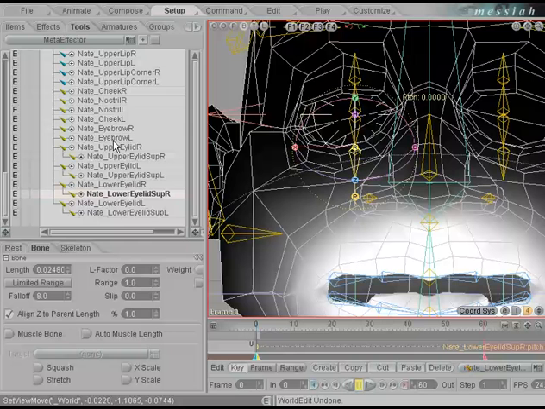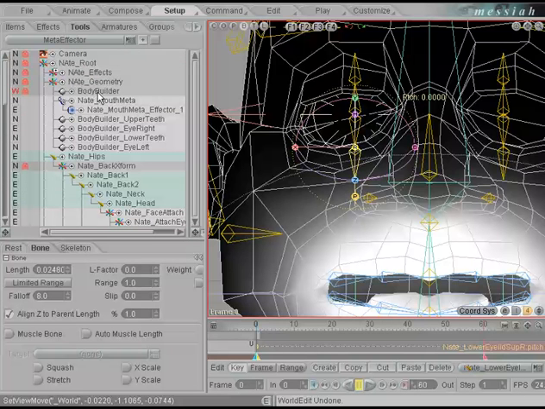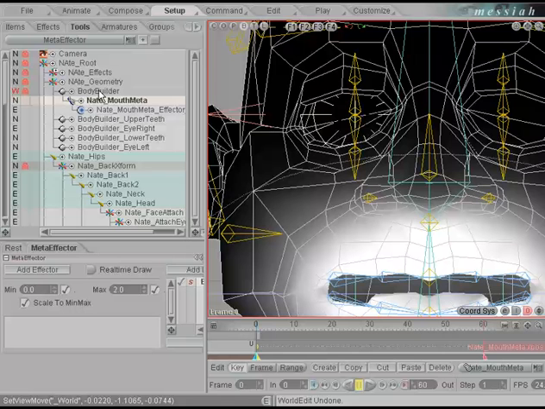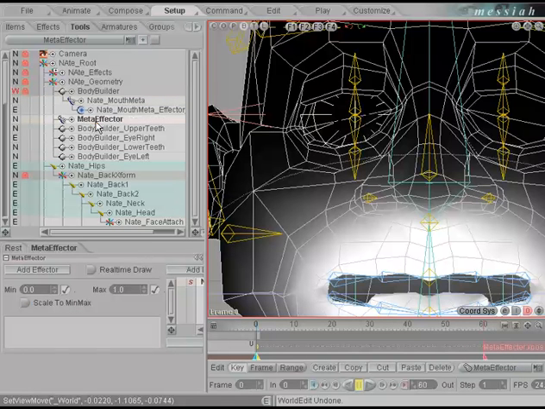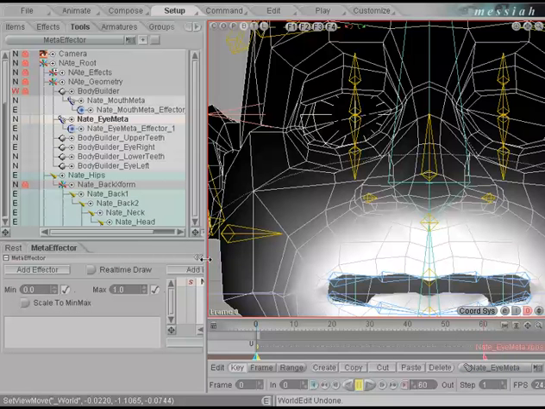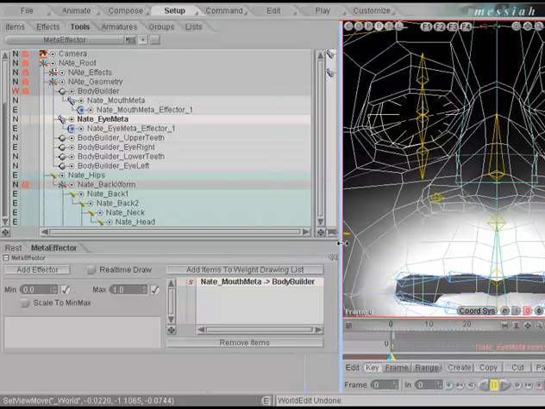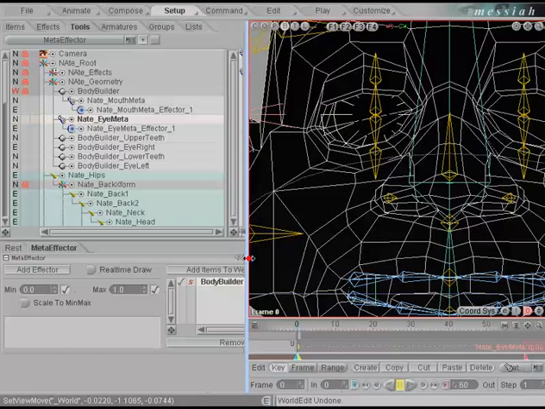So go back to a back view here, and let's head back to the bodybuilder. Let's just parent that to bodybuilder while we're at it. We'll add another MetaEffector. We'll call this one Nate_eye meta. Let's add an effector to that. And with eye meta set, you can look, we're still in the weight drawing list. If we tap the check mark, then it makes the current selected MetaEffector active.